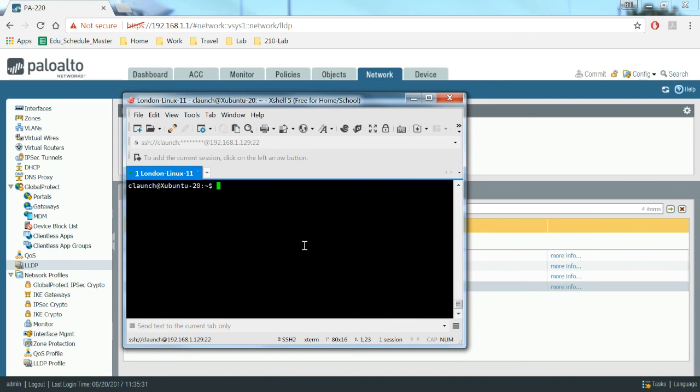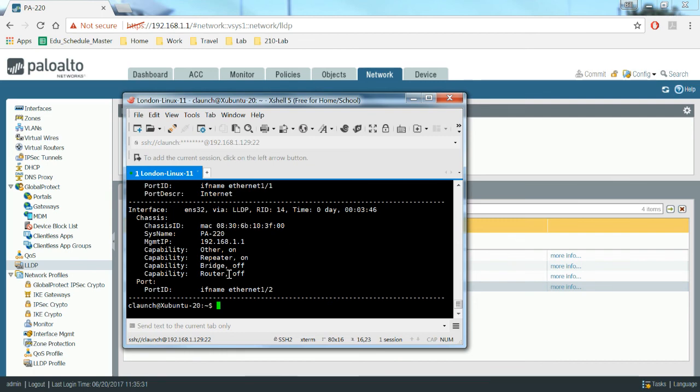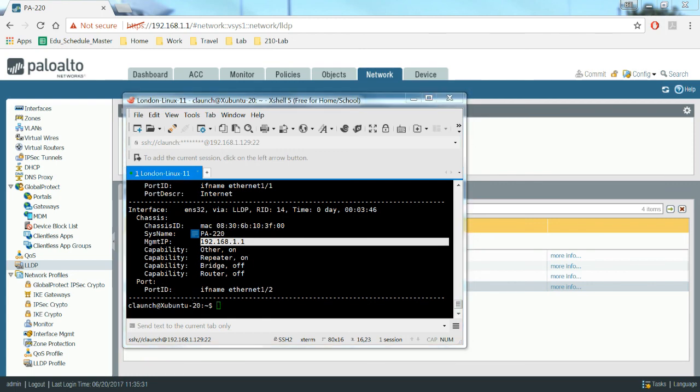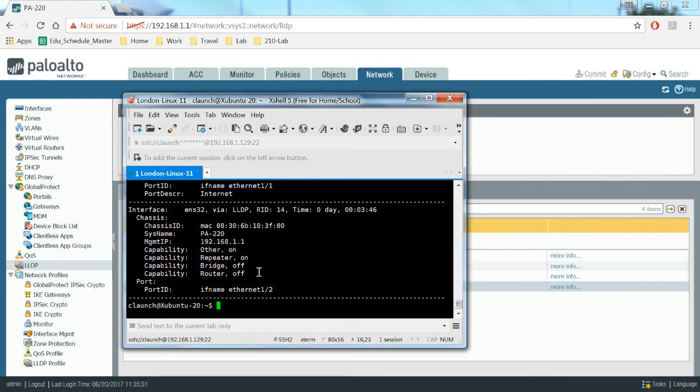Now I'm going to take a look at a host that is connected to the firewall, also running LLDP. This is a Linux host. I'll use a command line tool called LLDPCTL, and I can see information being sent by this particular firewall, including the management IP address, the system name, and the capabilities.